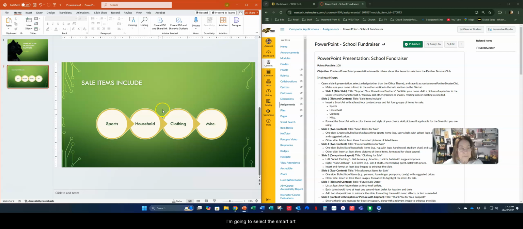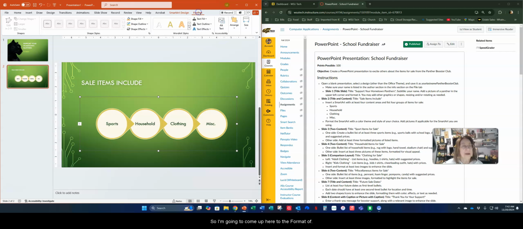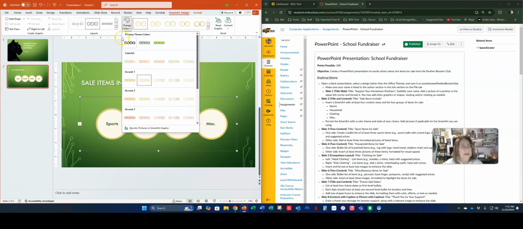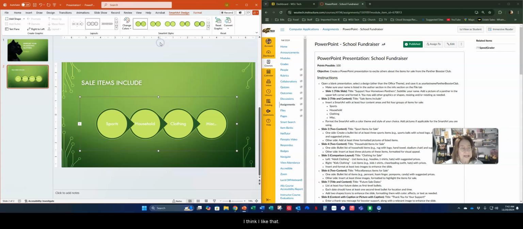Finally, with this one, I'm going to select the SmartArt again. We need to add a color theme and a style. So I'm going to come up here to the SmartArt design, sorry. Look at the colors. And here's another one with more green. I think I like that.